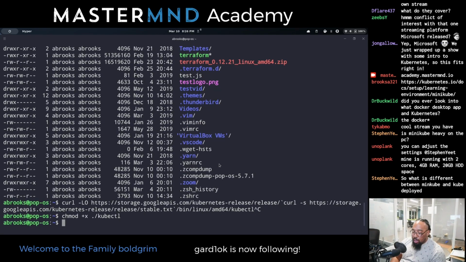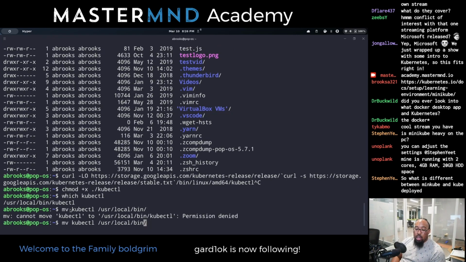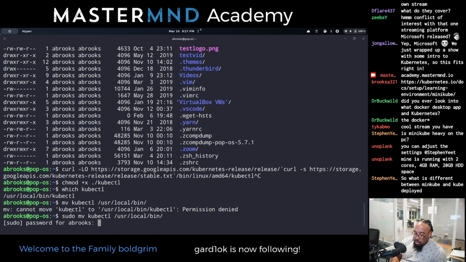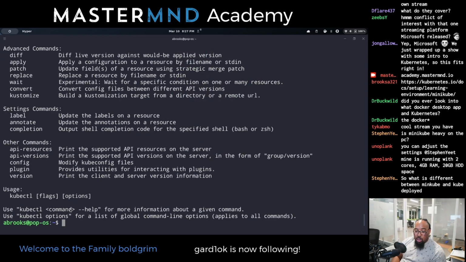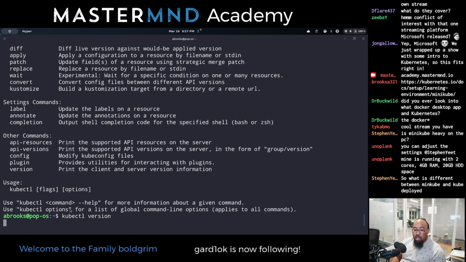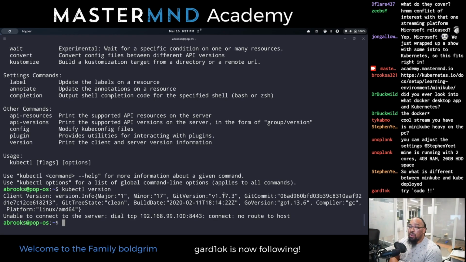So make it executable, and I could type in which kubectl to see where mine is, /usr/local/bin, and then I could move kubectl, that's right here, to /usr/local/bin, and it'll basically replace the one that was there. And why did that not work? Because we need to do sudo, and there we go. So if I do kubectl again, let's make sure it still works. And if we type in version, come on, there we go. So now I have 1.17.3, I had 1.16 before.